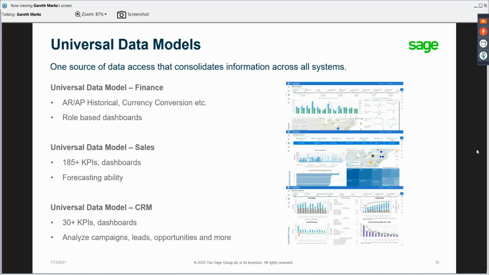You have multiple different role-based dashboards, as a CFO, a finance manager, or a sales manager, looking at over 185 KPIs. Not only that, we also have forecasting ability. It's not a full forecasting tool, but with all this access to data, you can actually use SEI to do a bit of forecasting across the board.